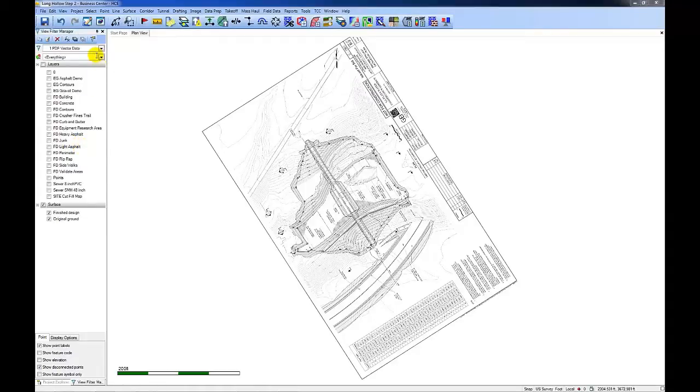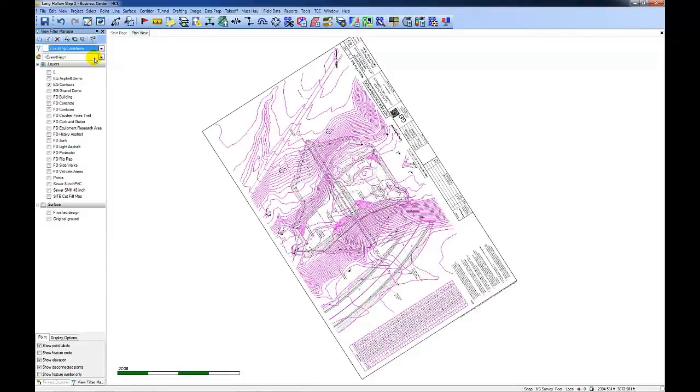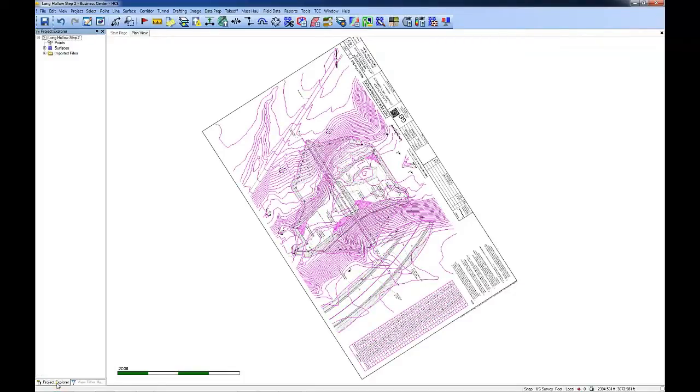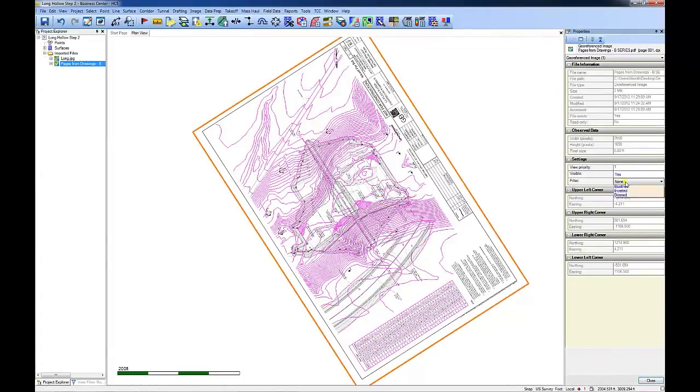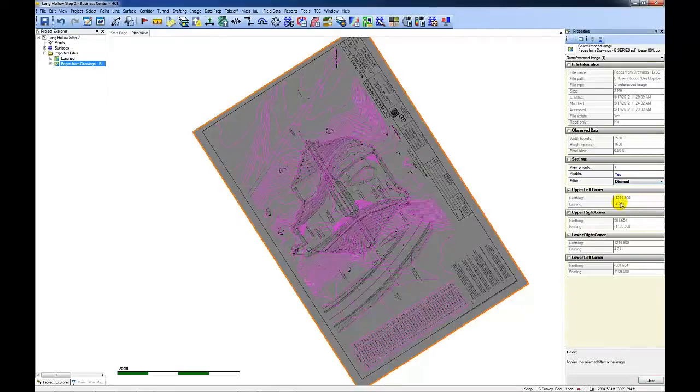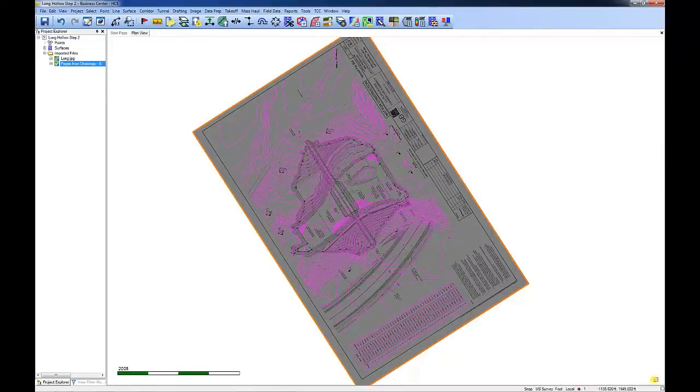Now we have proposed design and the existing conditions. It could be a little hard on the eyes to look at the data with this high contrast PDF. Business Center gives you several ways to filter the PDF background. Just go to the Project Explorer and right-click on the PDF and go to its properties. I personally like the dimmed option.